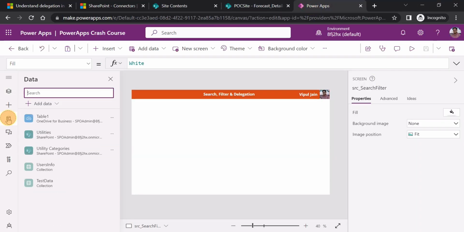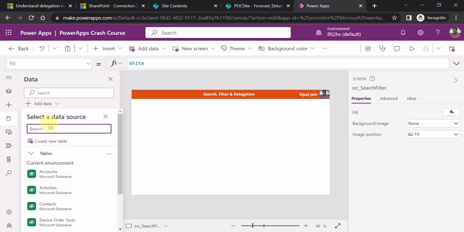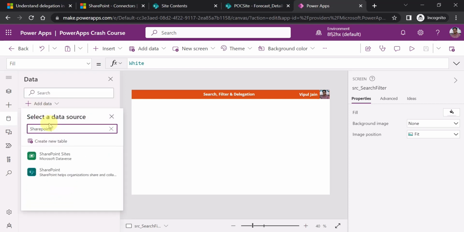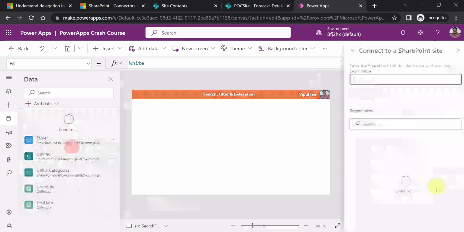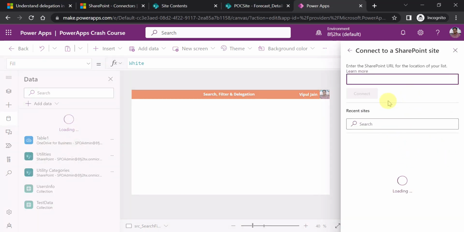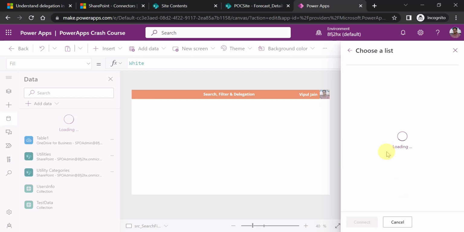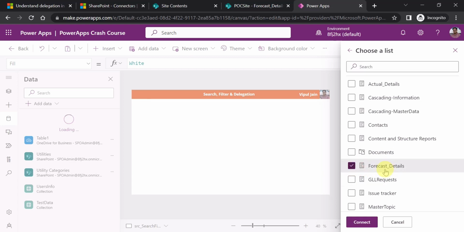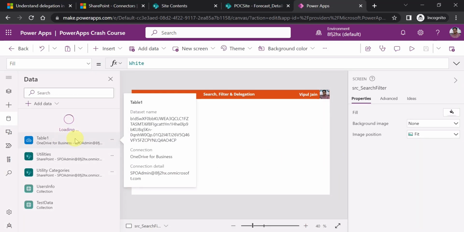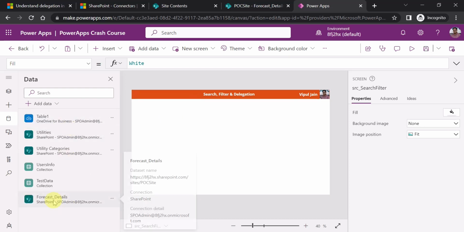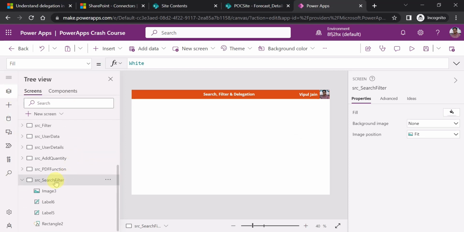So let's make a data connection with this list first of all. Let's search for SharePoint and make a connection with the SharePoint site. My SharePoint site in this case is POC site. It's taking time to load. It's loaded and we can make a connection to the forecast list details list. So let's make a connection. Now you see here this has been added as a data source in my Power Apps environment. Great. Now let's come to the screen again.